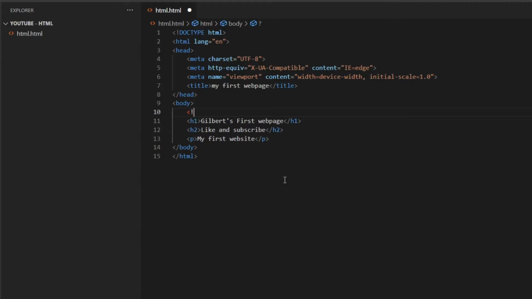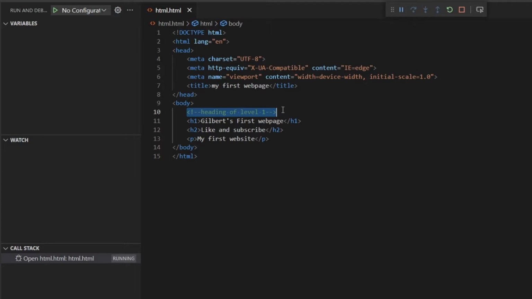So for example, here we are going to add a comment like heading of level 1, and we will run the page. As you can see, the compiler didn't read it and passed this line, or in other words, line 10. All we did is explain what we just did in the code.